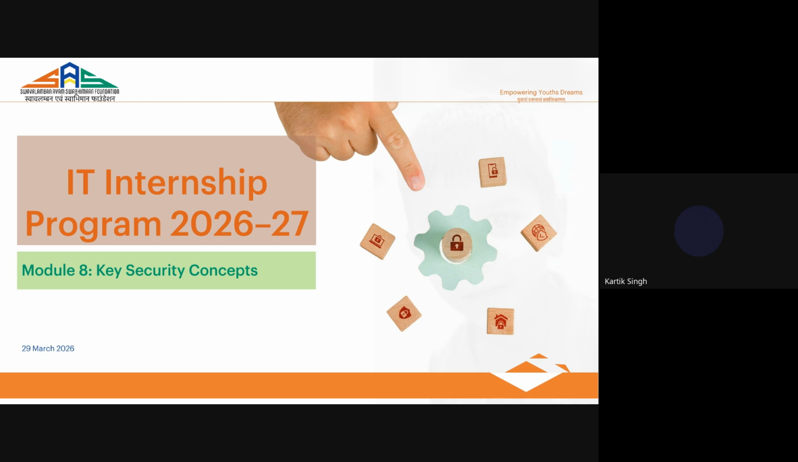So yesterday we discussed using a password manager and why it is important to use one. Let's revise that first, and then we'll move on to today's module. In the previous module we discussed password managers and why it is important to use one, because it helps us secure our passwords and store them securely.